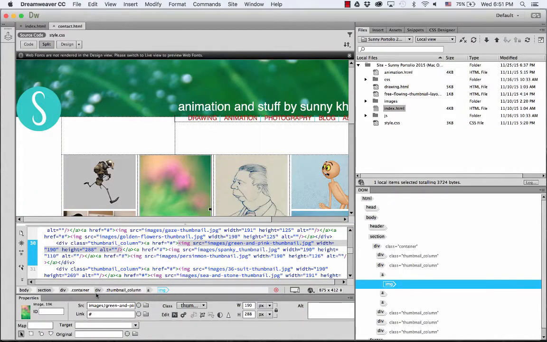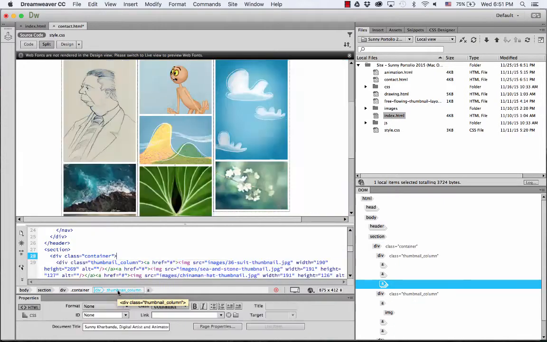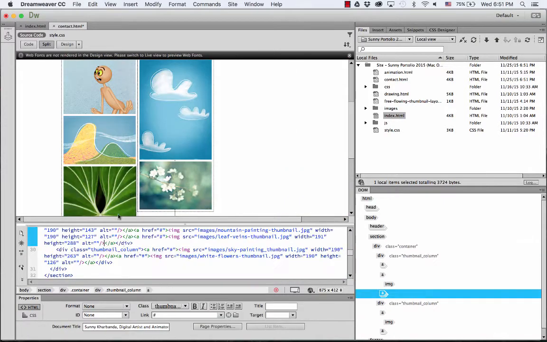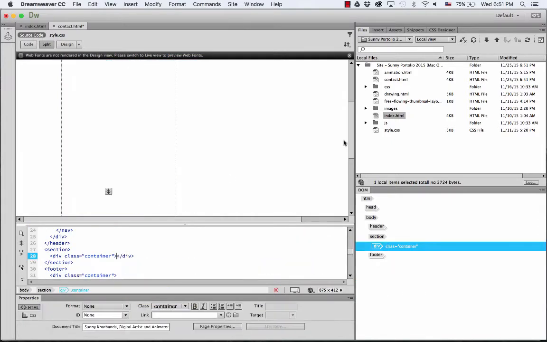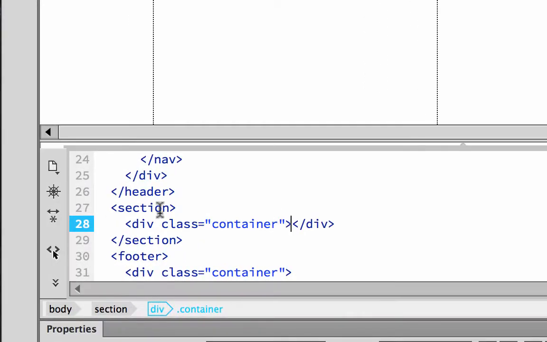and in the middle section I take all of these thumbnails and empty them out, leaving just an empty container div. So I have my container within section. Within this, I'll add a contact form and some general information about me, just a short bio.